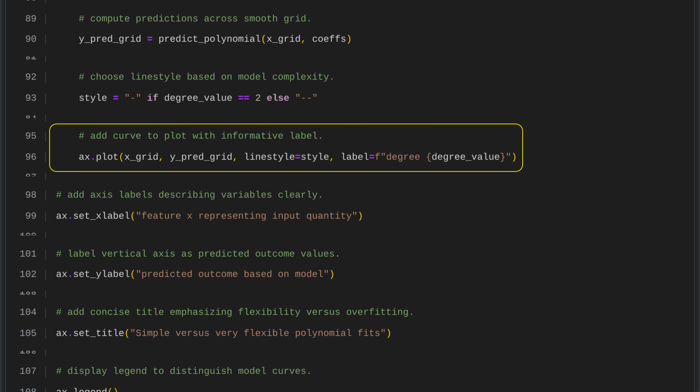We use the plotting function from Matplotlib to draw the model's curve by feeding it the x values from our grid and the corresponding predicted y values from the polynomial. The line style reflects model complexity, with a solid line for simpler polynomials and a dashed line for more complex ones. We also add a label that states the polynomial degree, so different model curves can be easily distinguished in the plot.